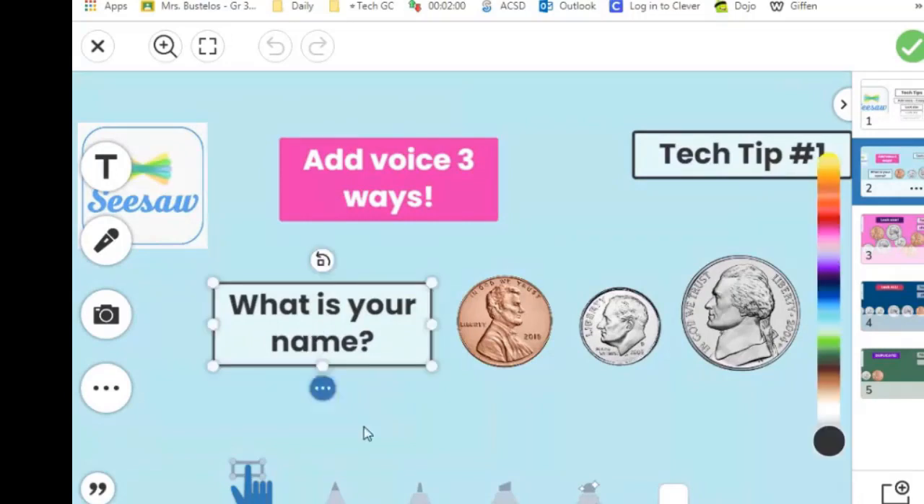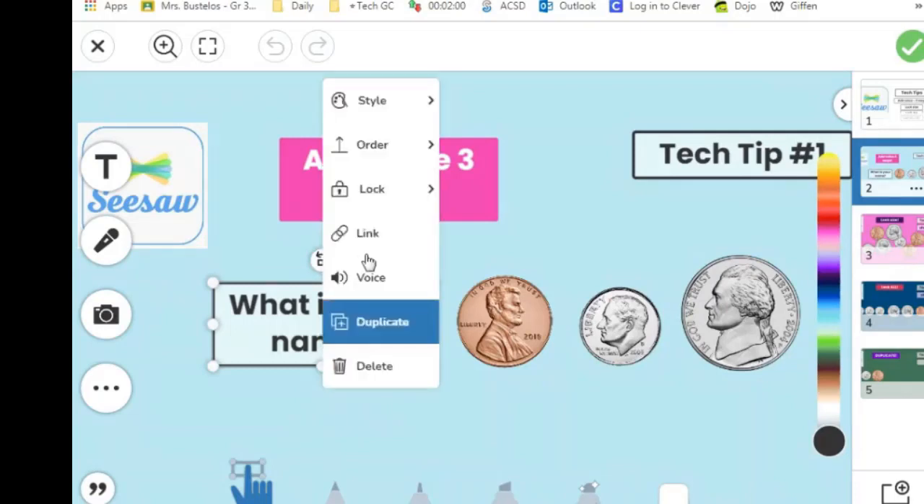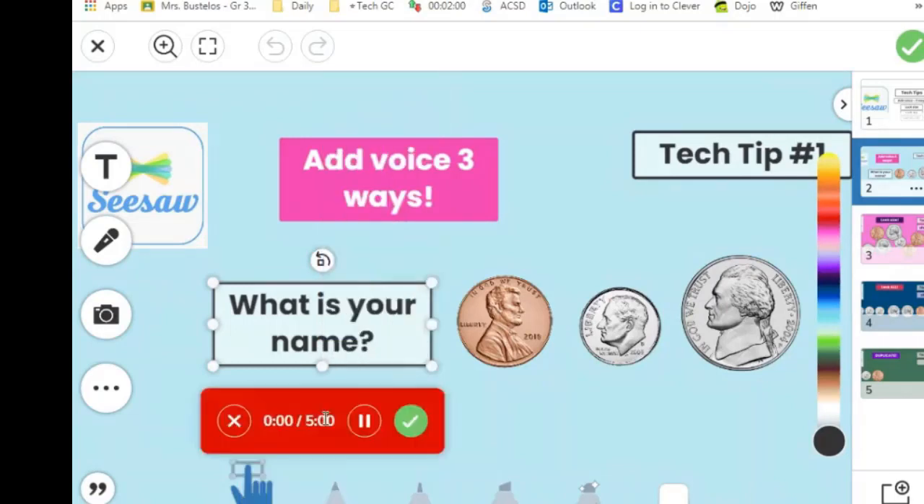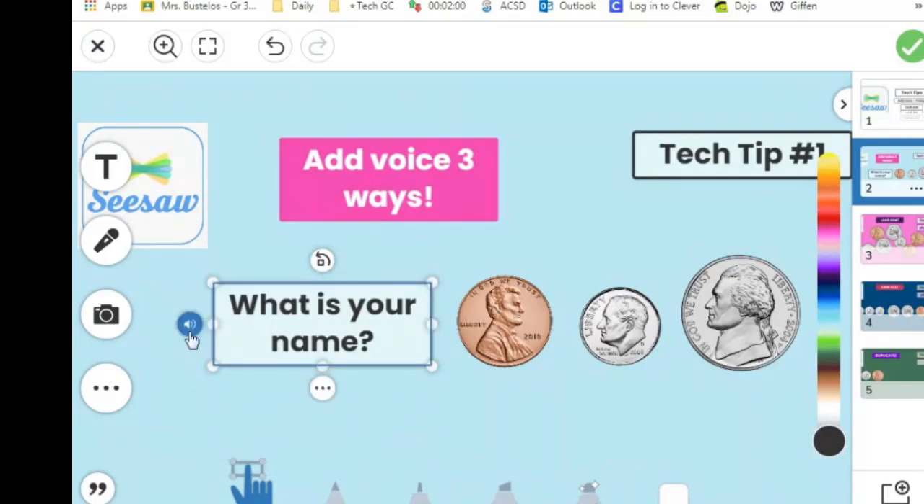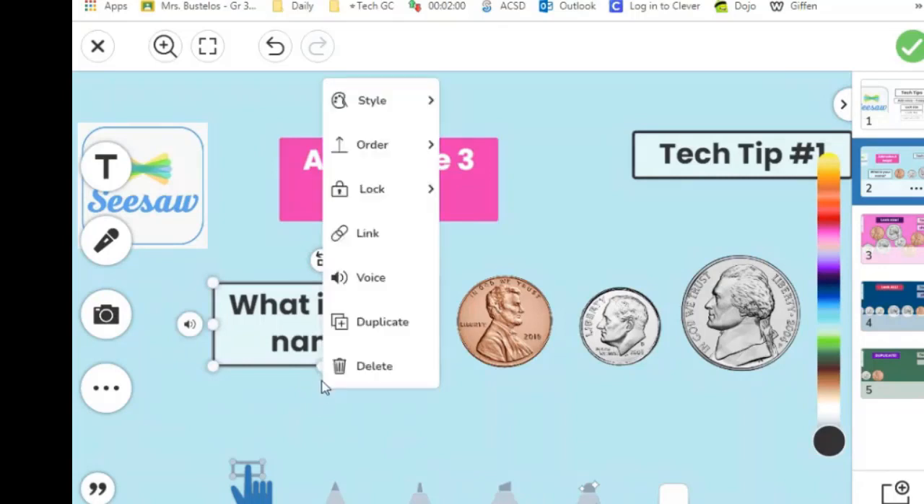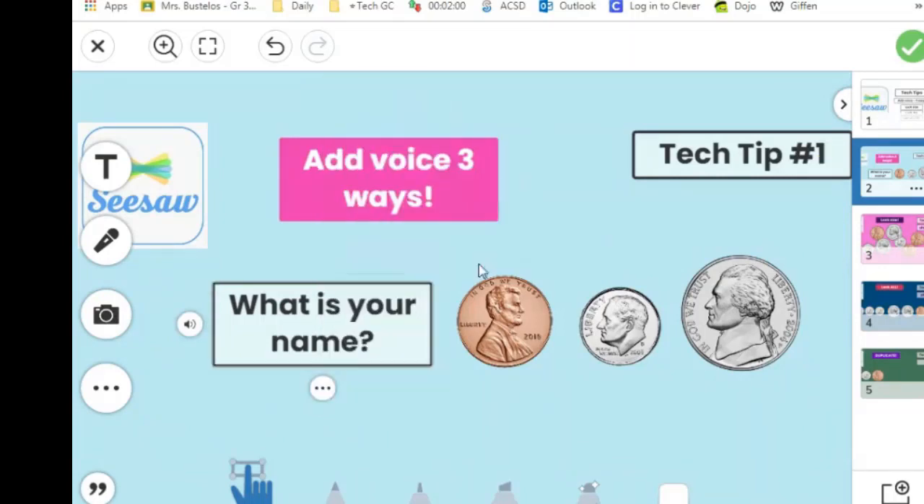So here is a text box, but sometimes I'll have students who are still learning to read English or learning to read at all. I can click on the 3 dots at the bottom, click on voice, and record my voice reading "What is your name?" A little speaker icon shows up right here on the side for the students. And I'm not going to give away my locking tip yet, so I'm going to click over here and lock all so students can't move that around.